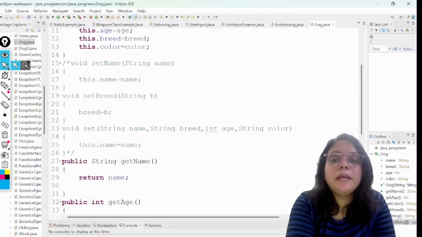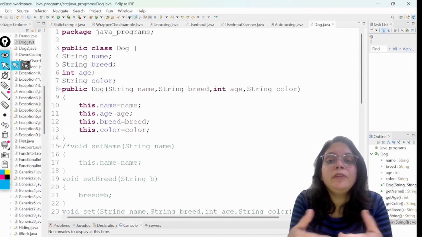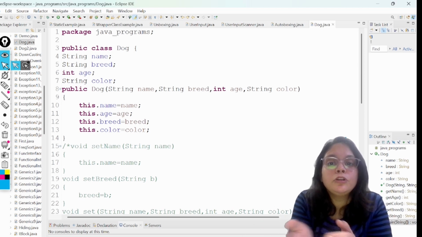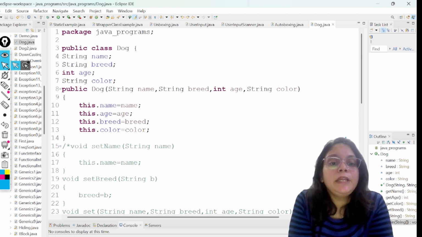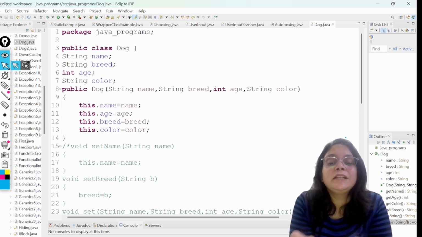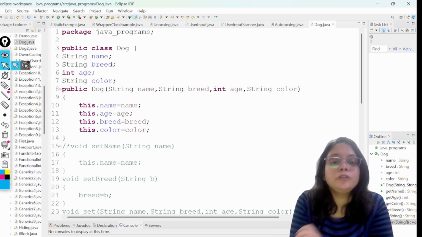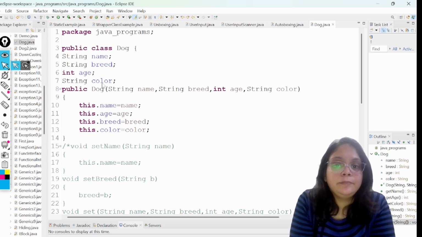So now guys, we are going to see this dog class, which will give you an example of how to create classes and objects in Java. Here in this class Dog, which I have created public, I have created several data members which will act as the properties for the objects of the dog class. The data members or properties are name, breed, age, and color.